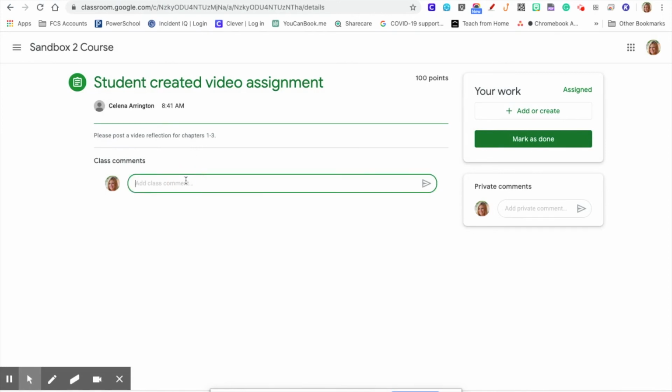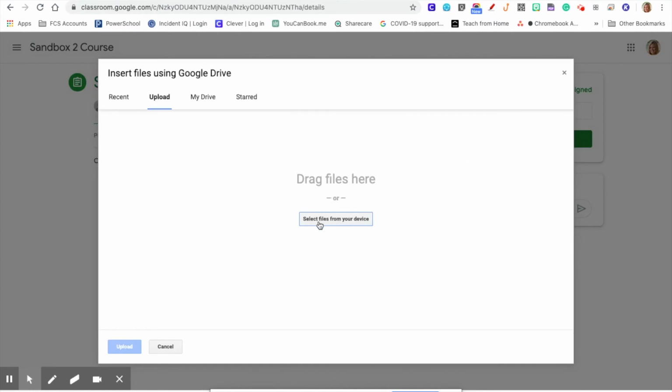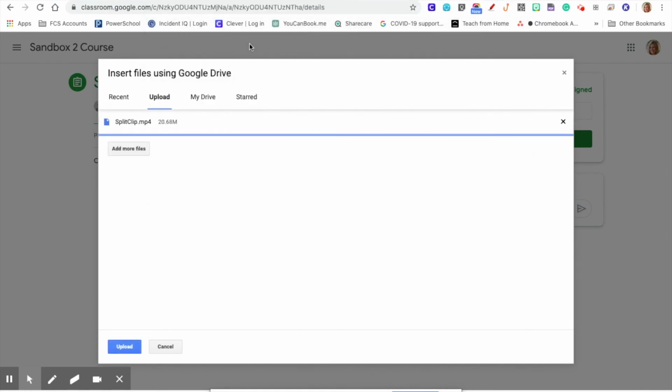So I can make a comment here. I can also go right here to add or create the work. So if a student wants to insert a video for you for a part of a lesson, they'll click on Add or Create, and then they'll see the same options that you saw when you were inserting videos for your students. The students can insert a video that they've saved to Google Drive, or they can choose a video file from their computer. For this example, I will choose a file from my computer.